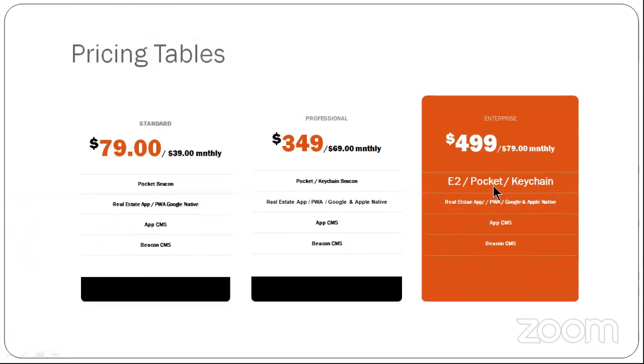All right. Once again, we looked at the accounting side of this, and I said, man, we're not going to separate this. It's just ridiculous to do that. You're going to need the E2, the pocket, and the keychain anyway. So you might as well, if this is what your person wants, this is what they're going to get.